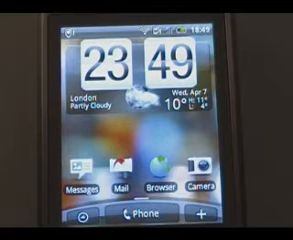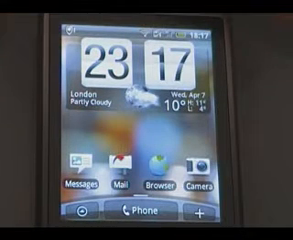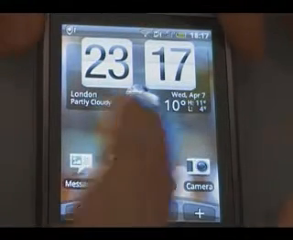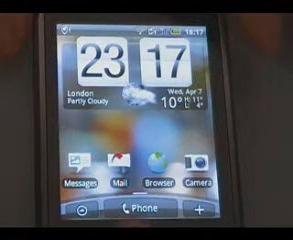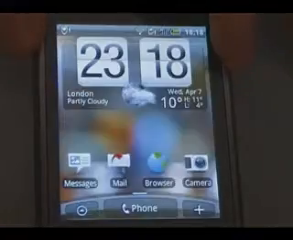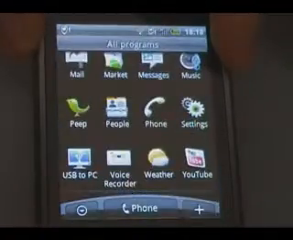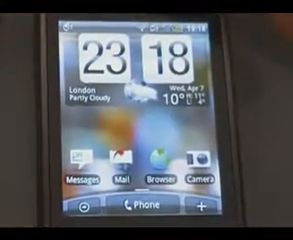HTC Sense is HTC's custom user interface for Android and also Windows mobile devices. Some of the differences between HTC Sense and regular Android is the fact that you have 7 home screens instead of the normal 3 or 5. The app drawer button has been replaced by a shortcut to the phone, an app drawer button on the left, and an add to home screen button on the right.